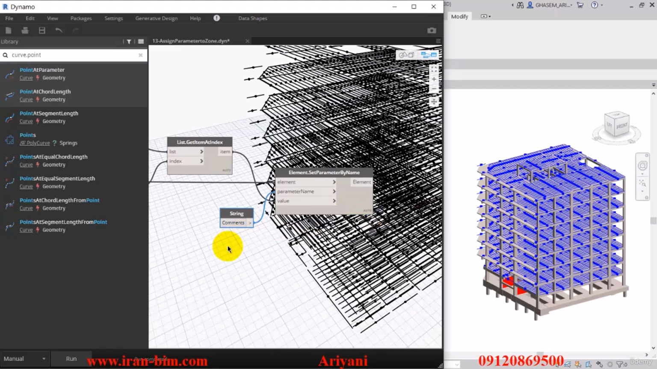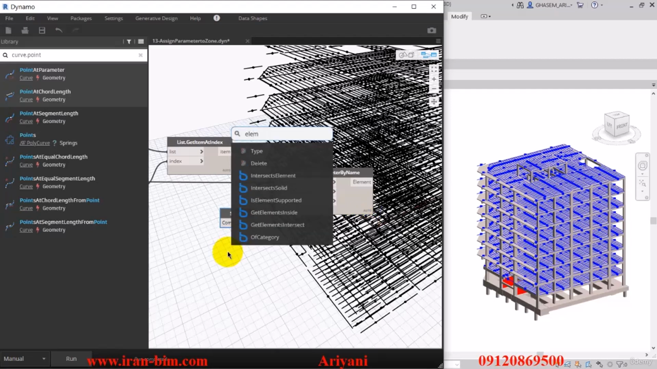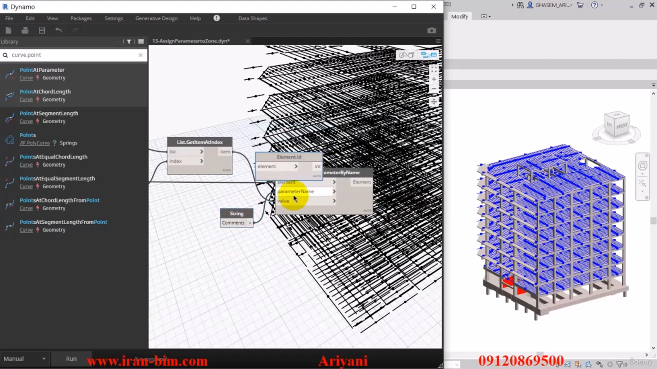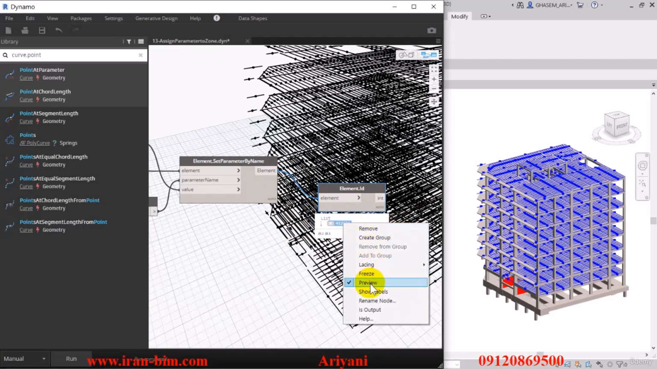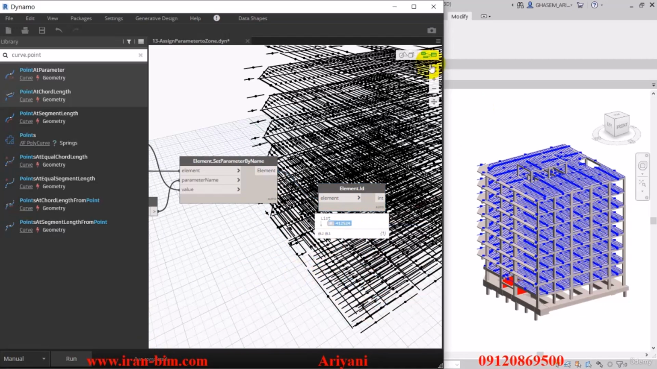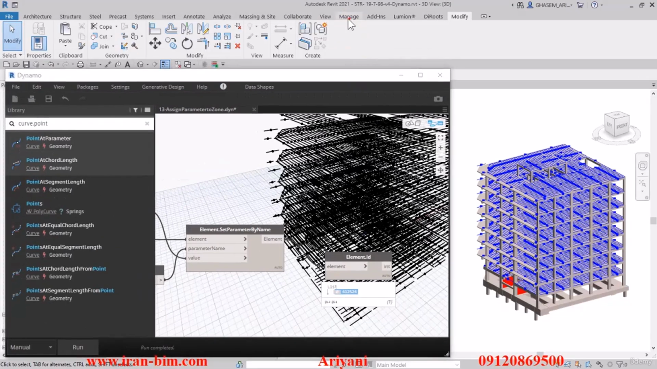And so after that, I'll use the element.id to see where this is located. Connect it here and hit run. Alright, and this is the result that we get in the list. So let's see if we can copy it. We don't have that option here. So let's see where it is.